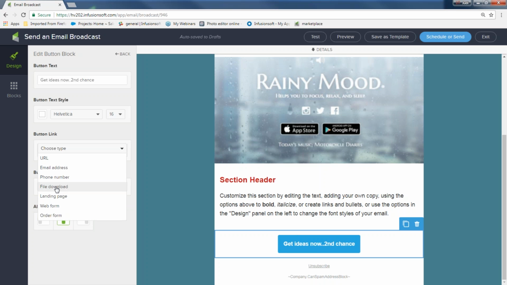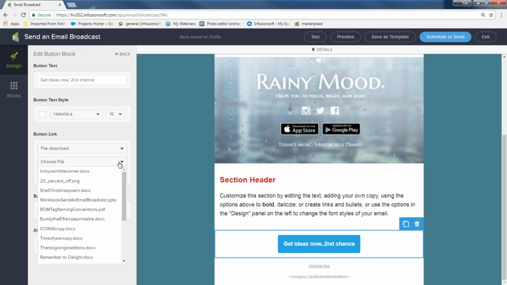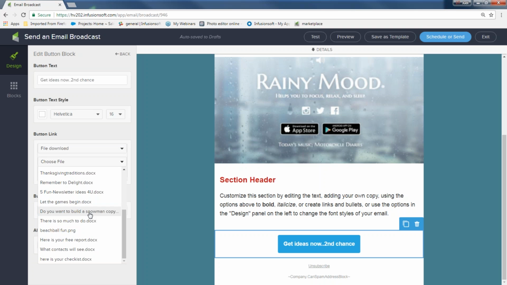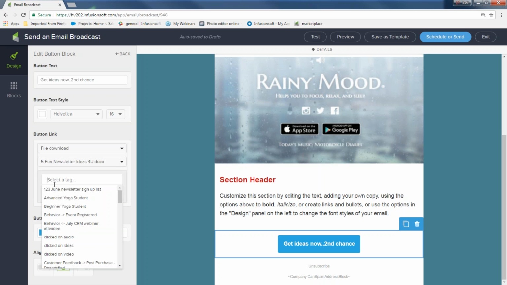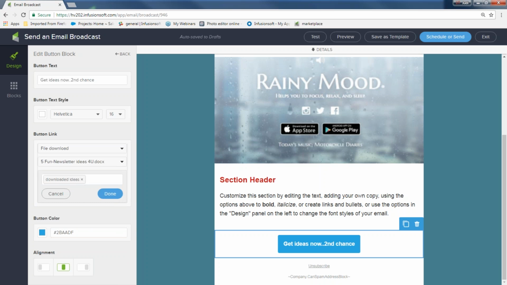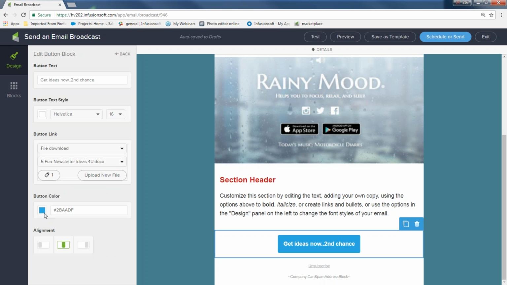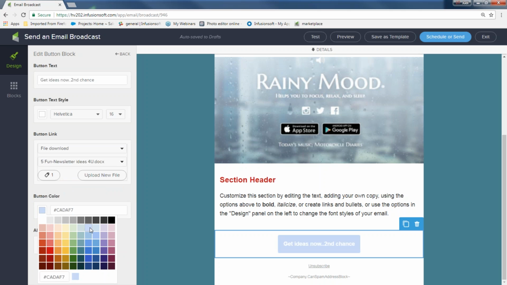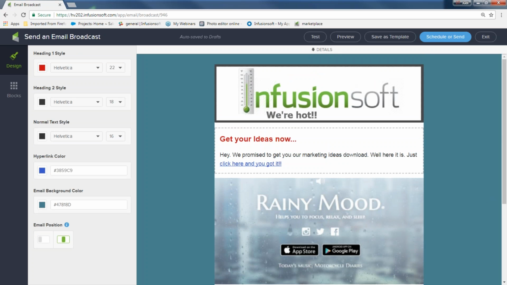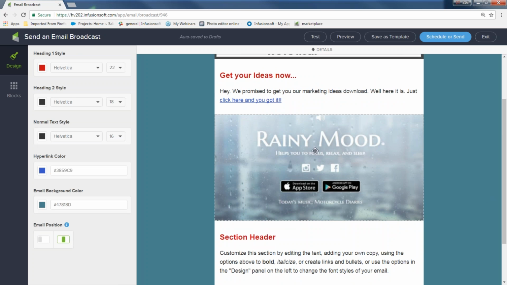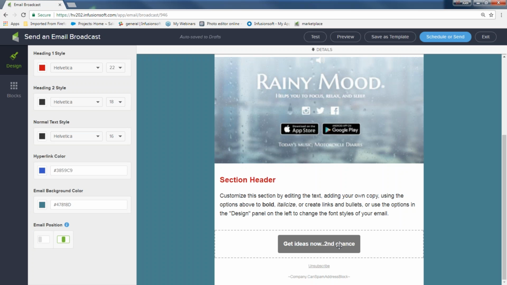Choose button type. I'm going to do a file download, and I'm going to give them a second chance to download those ideas. So I'm going to put the same exact 5 newsletter ideas right there. Tag them if they download it. I can change the button color if I want to. That's too light. I can make it kind of the color of rain. And that's my email just like that. I have a banner, content, image, content, and a button.